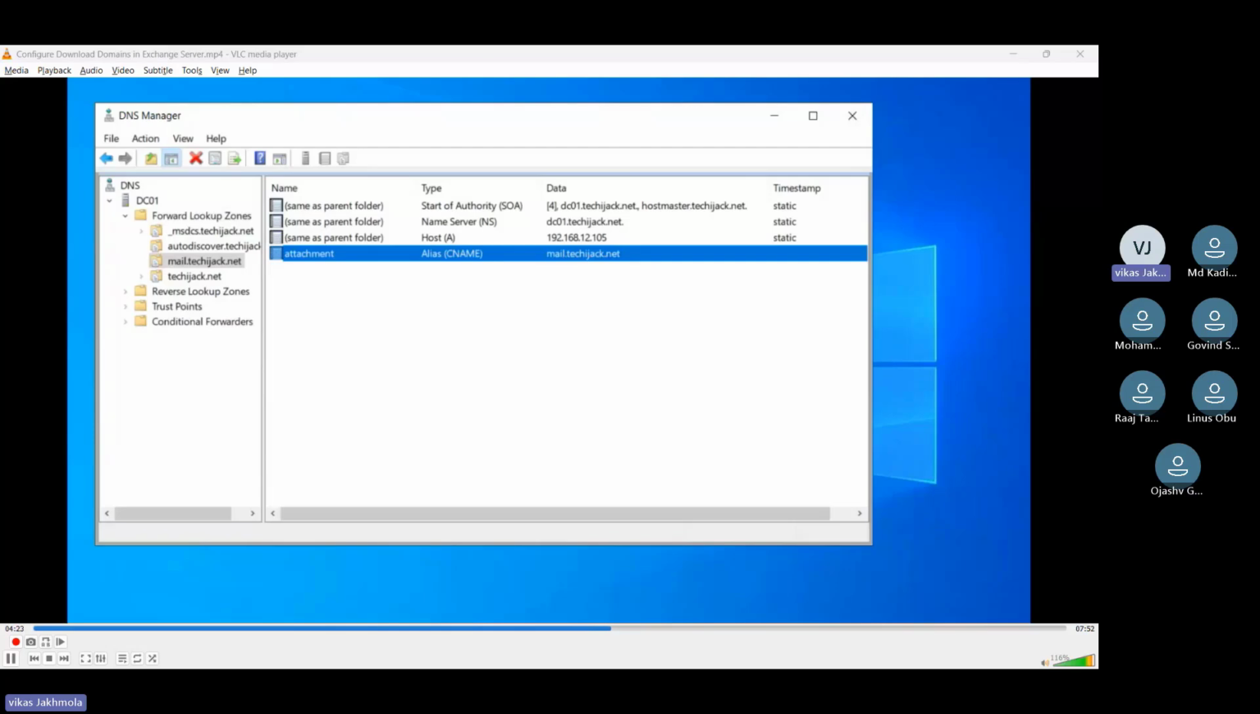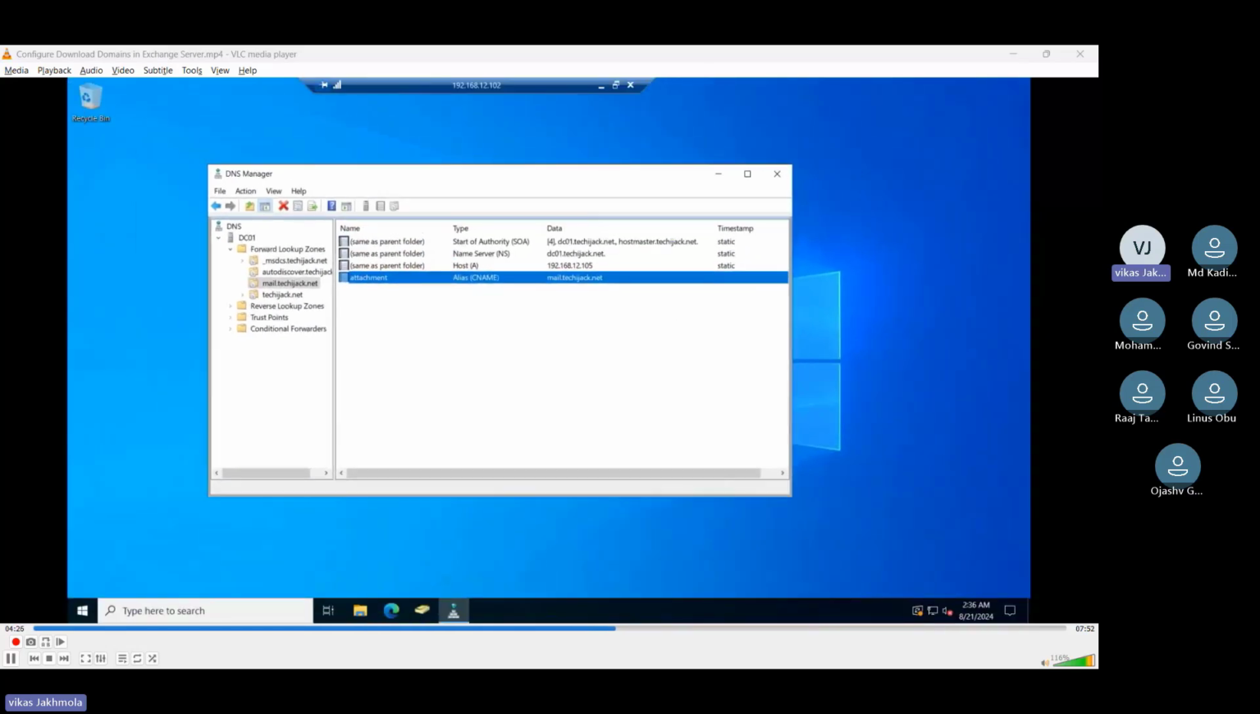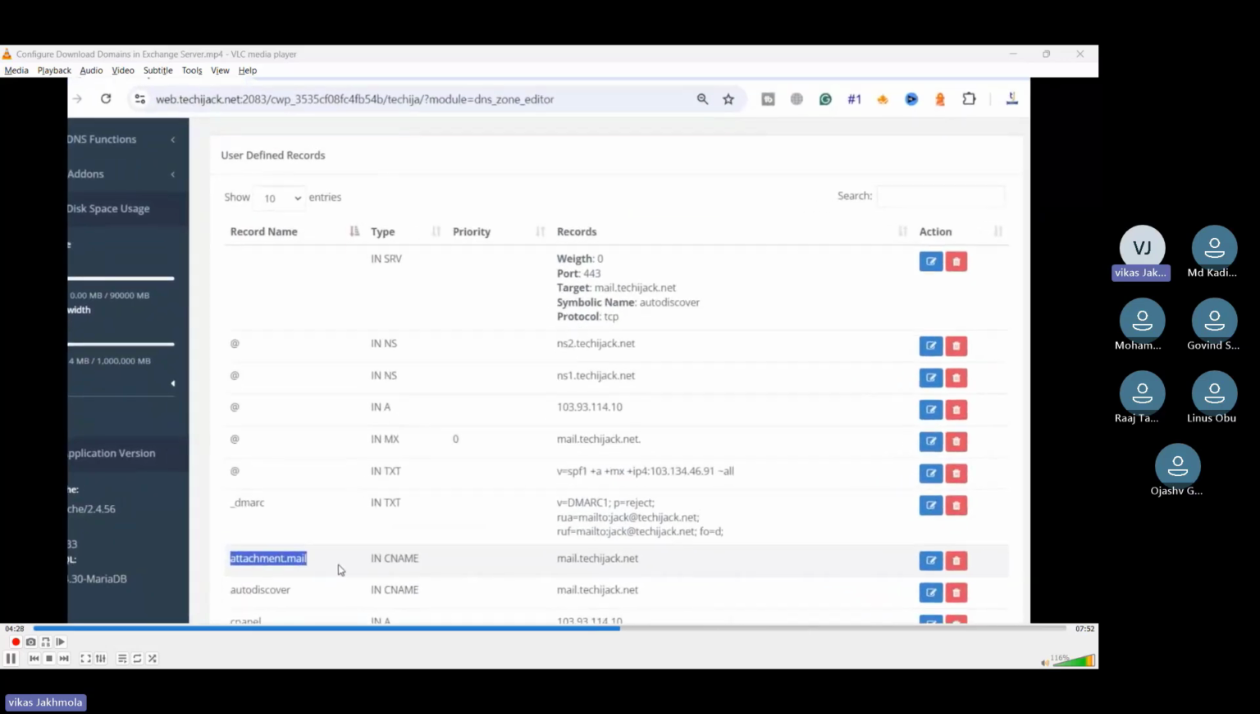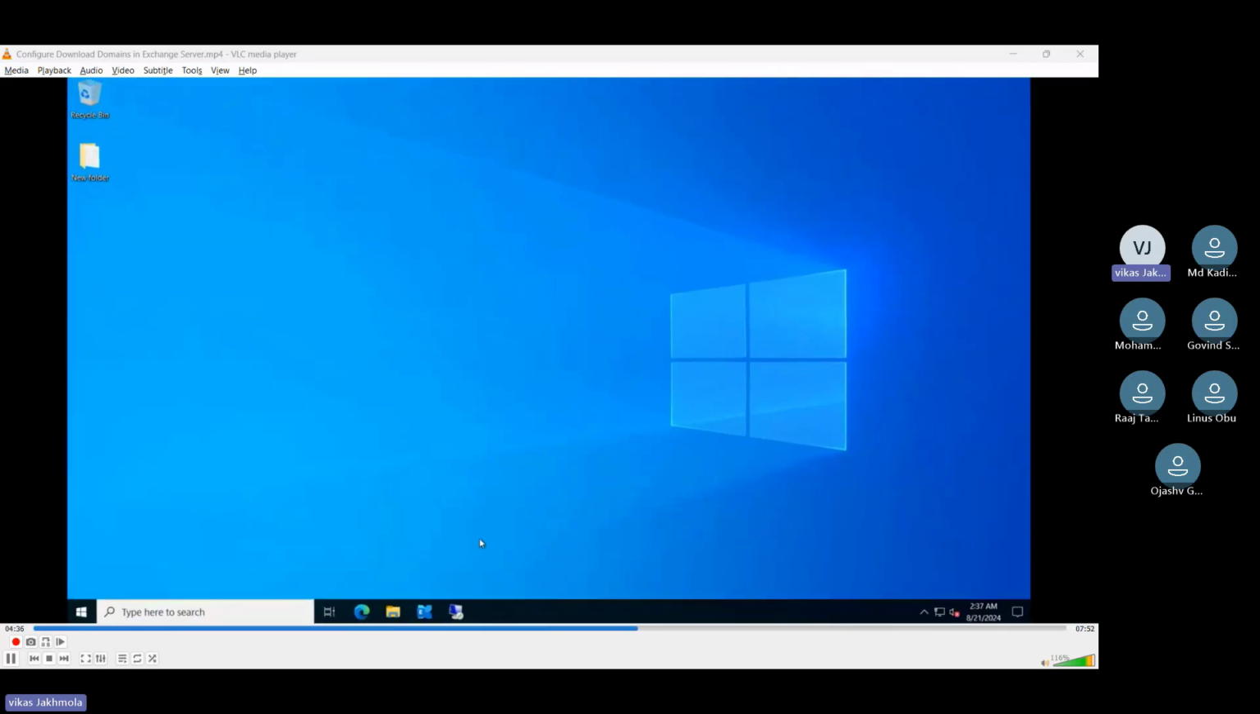The same thing we have to do on our public domain as well. So if you see the screen here, I have created this attachment.mail as a CNAME to my mail.techiejack.net on the public domain as well. So let's go back.